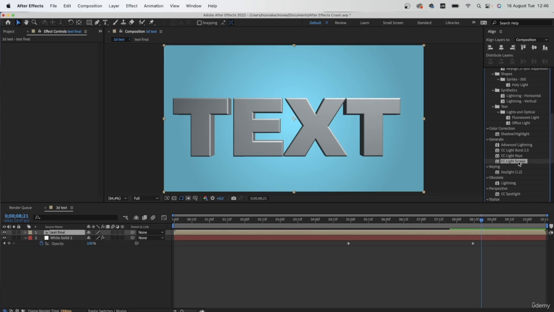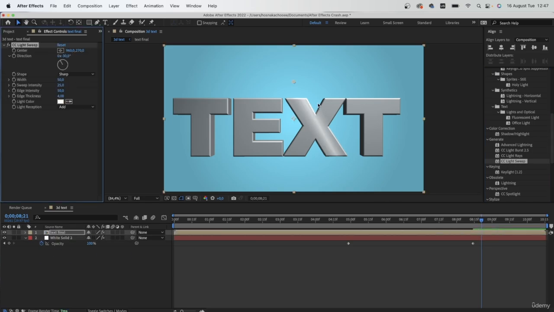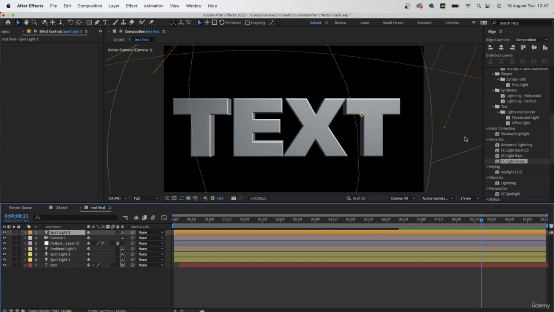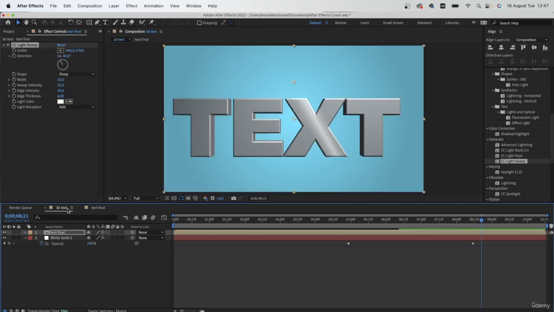I'm going to add in CC light sweep on my text final. It's going to give this a metallic look. This is optional, of course. And we want to maybe make the light sweep come from the right and disappear towards the left because our spotlight is currently on the right. So the light sweep should come from the right as well.